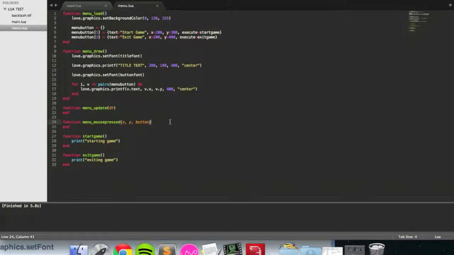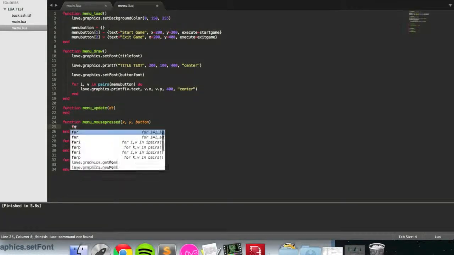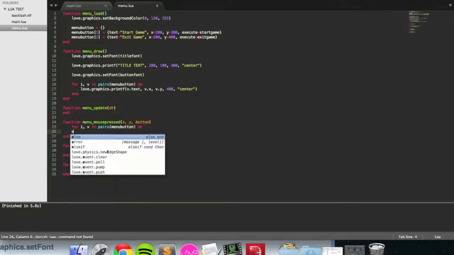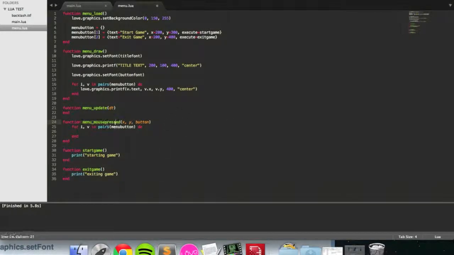And how do we make it so we can actually click on the buttons? We're going to be using the menu_mousepressed function, and I'm going to look through all of the buttons first, for i, v in pairs menu button do, end. Since the menu_mousepressed function is being called, we know that there's been a click somewhere on the screen. However, now what we want to check is if this click is between the boundaries of the button's hitbox.